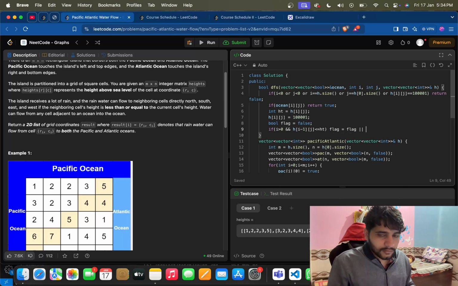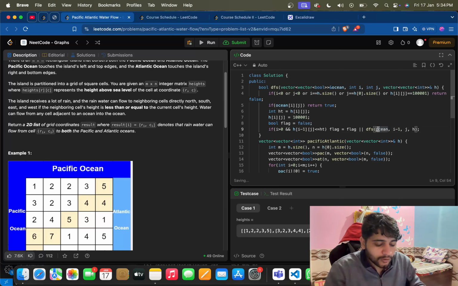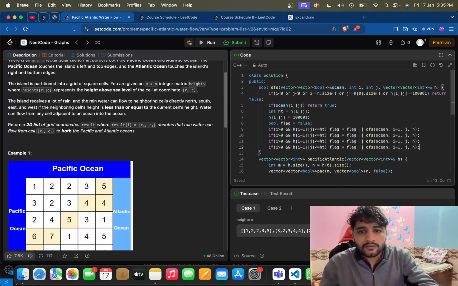flag or whatever DFS will return, that is ocean(i minus 1, j, h). What this means is that if the water cannot go to the i minus 1, j cell, it will return false. So false or false will stay false, meaning in this direction we got a false. If this returns a true, then it will be true or false, because it is initially false, so it will be true. Okay, so similarly we will be doing this for all the four directions.